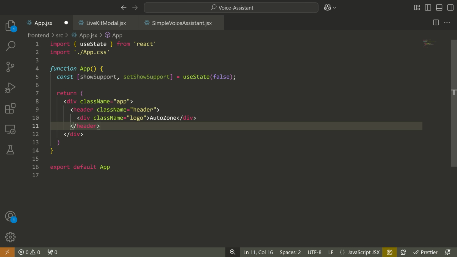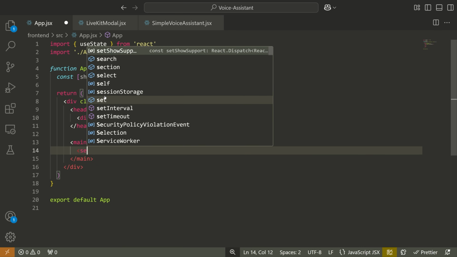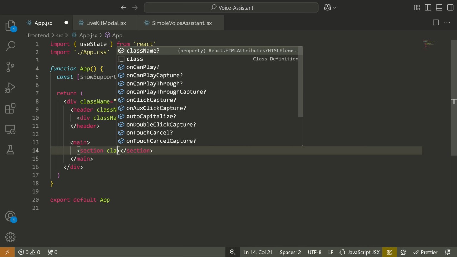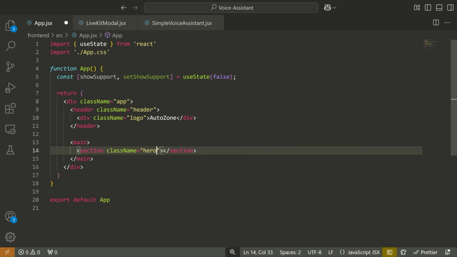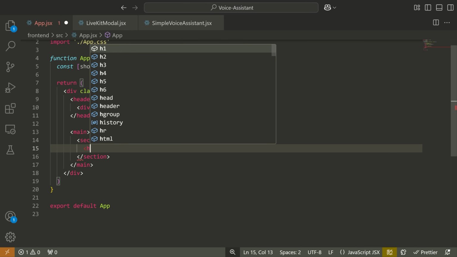That's the name of my website. Okay. Then we're going to have a main section. For the main section, we'll have a section. This will be class name equal to hero, which will be like the top section on the page. And then we can just put in some kind of placeholder text here.